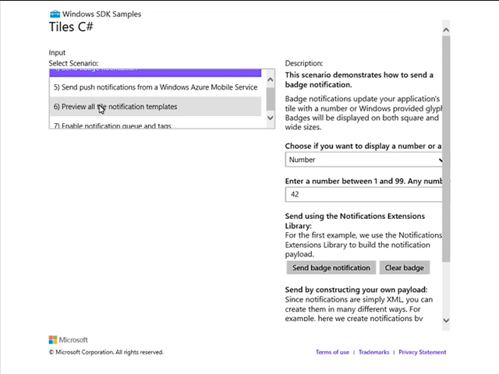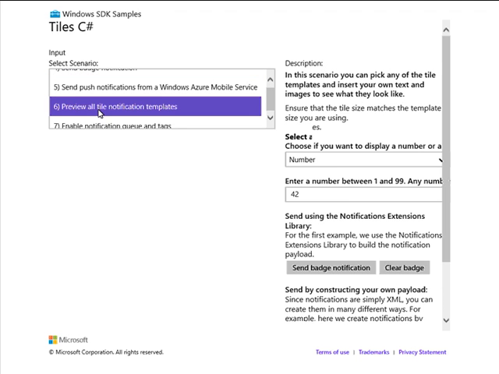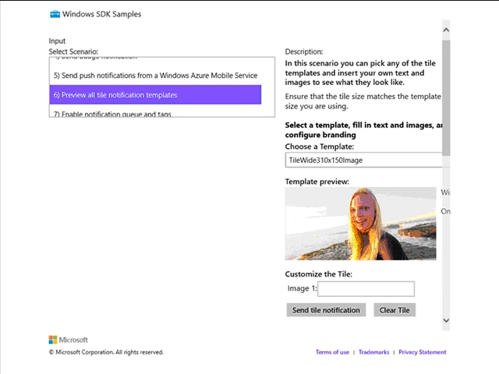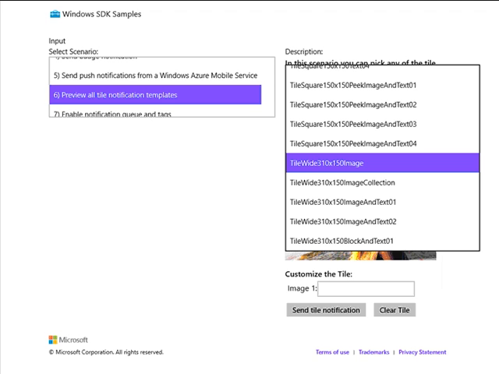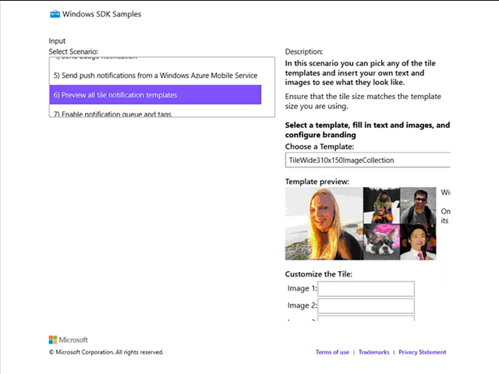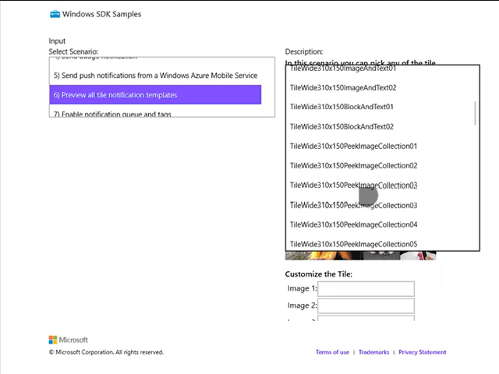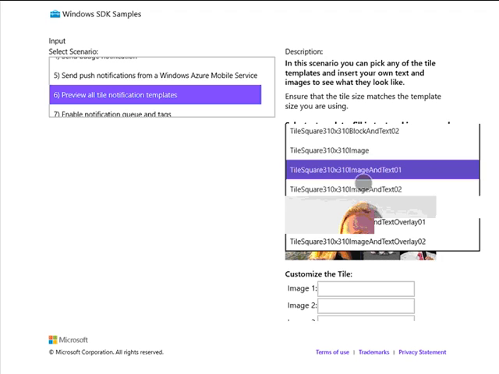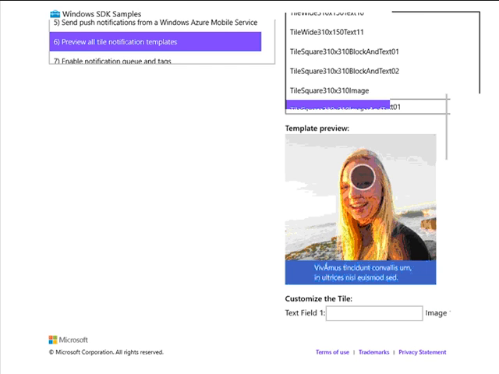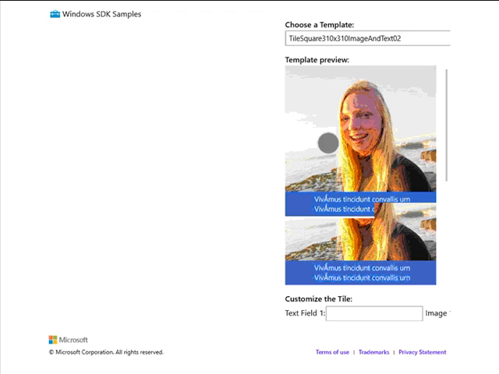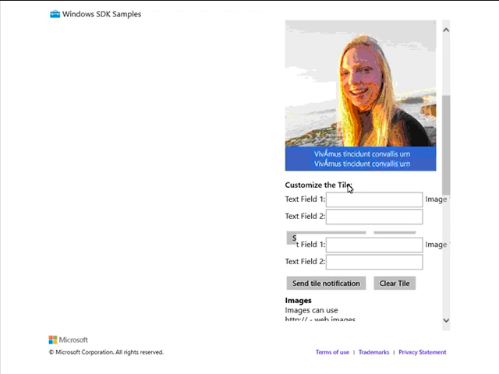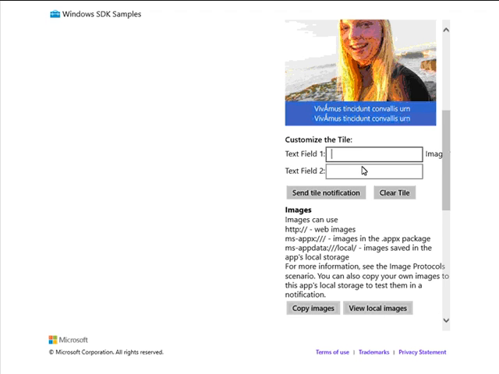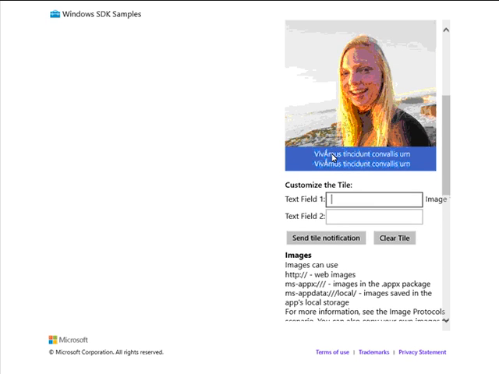There is a scenario, the 6th scenario, the preview all tile notification templates. When you move here, you will see, for example, tile white with the image, tile white with the image collection. At the same time, there are lots of possibilities. You can see the square one and different things. The good thing is this is providing you which kind of text or inputs it needs. At the same time, it is showing how it will look.